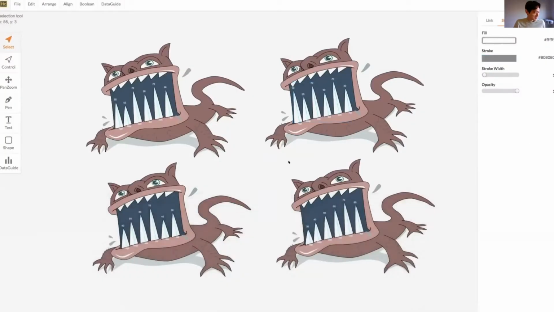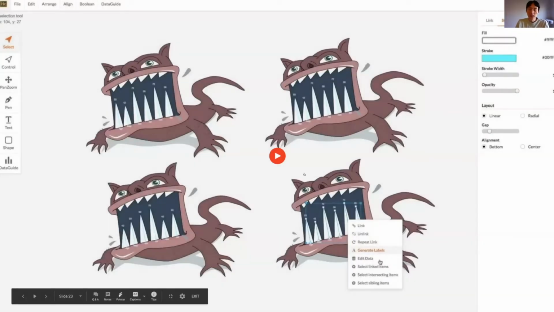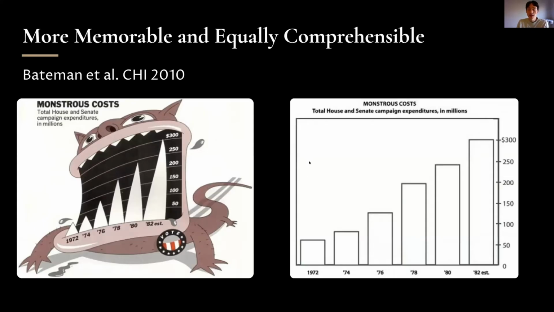So you may wonder, who created this kind of monster graphic? This original graphic was from the famous infographic designer Nigel Holmes. You might have heard of him. In 2010, there was an interesting study. Researchers compared these two graphics, the monster graphic and a standard chart, and what they found was very interesting. They found that this monster graphic is much more memorable and also equally comprehensible compared to a standard chart.